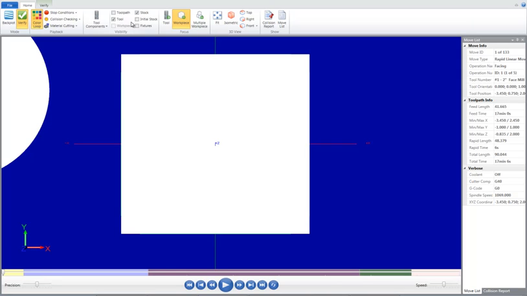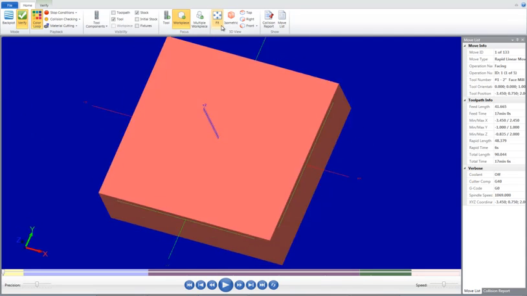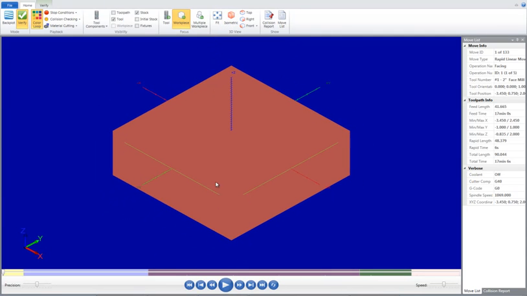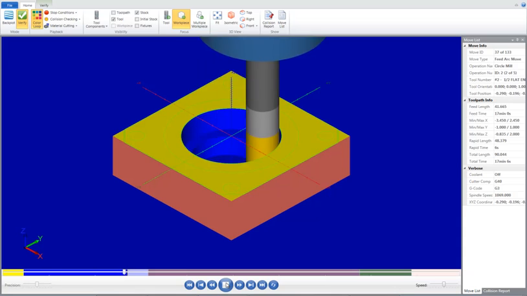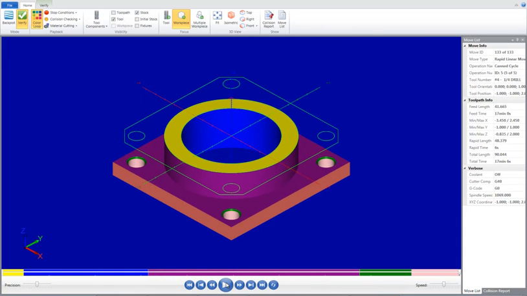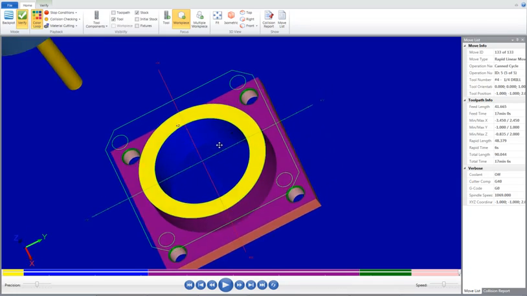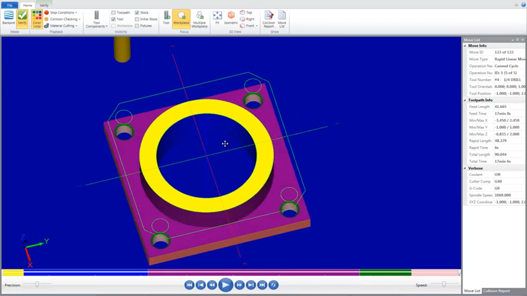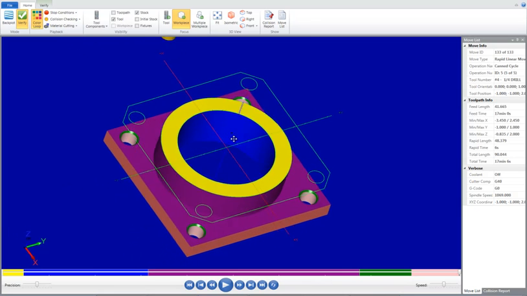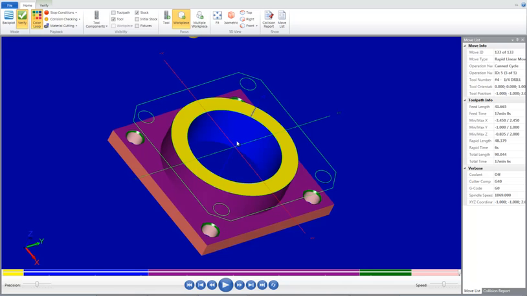Ensure that Tool, Stock, and Workpiece are enabled. Again, select the isometric view and Fit icon. Now press the Play Simulation button. Your part will appear as shown. To rotate the part, click in the center of the part with the mouse wheel. Hold down the mouse wheel and slightly drag the cursor to rotate. You can now exit Verify.